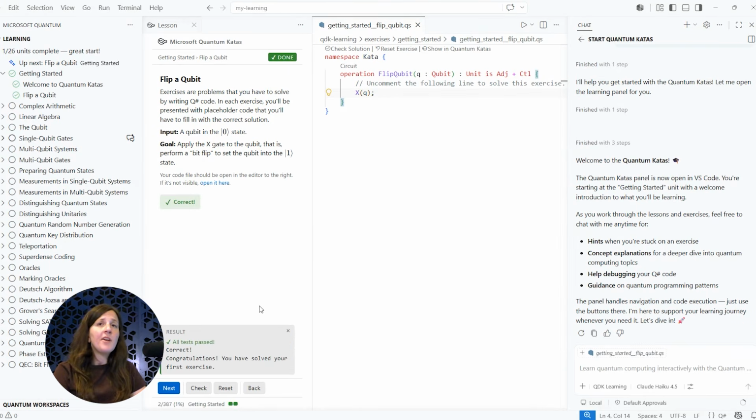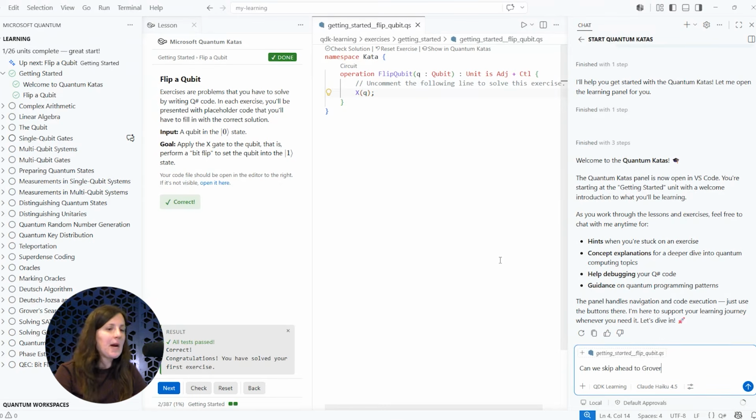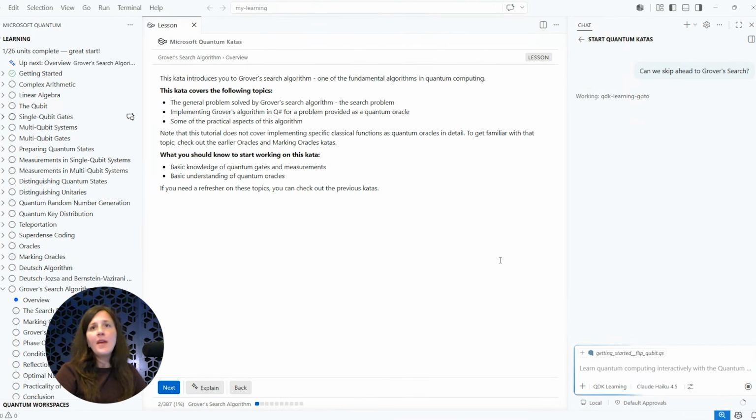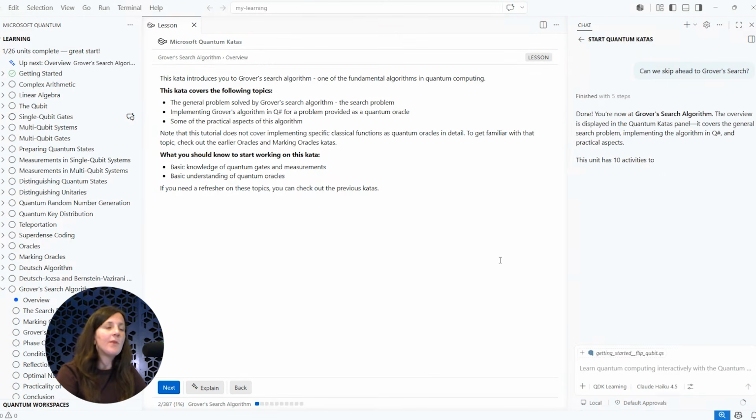Now, to start from the very beginning, we can go through this course in a linear fashion. We can start at complex arithmetic and work our way up. But I want to skip ahead to a more advanced topic. And to find my way around, I'm going to chat directly with the QDK Learning Agent and ask it to help me find a more advanced topic. Now, you may already be familiar with the chat panel in VS Code. The nice thing about our custom QDK Learning Agent is that it's always aware of where you are. It can help you navigate through the course, give hints, and answer any questions you may have about the material.